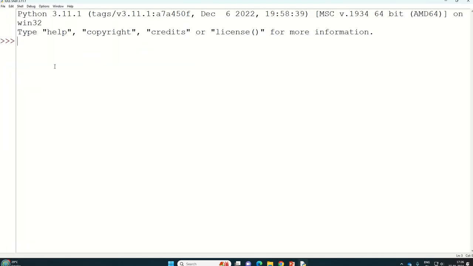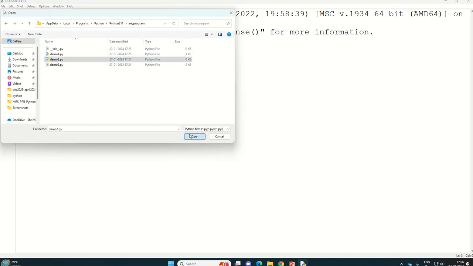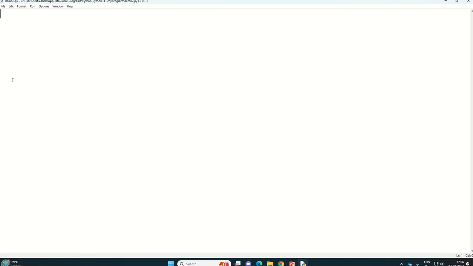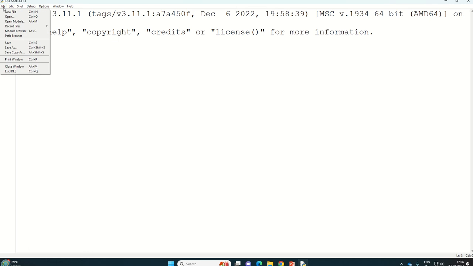Then obviously I am going to open demo2. Here I will write def subtraction(a, b), and return a minus b. Control S, and then I will close this file also. I am not writing any calling statement, only the function definition, or you can say function body. And now I am going to open my last file, that is demo3.